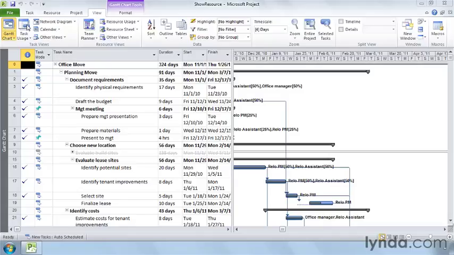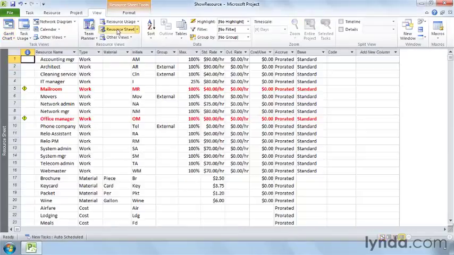available. Then, when you assign resources to tasks, project can calculate the schedule and cost, identify overallocations, track progress, and provide information about your project's performance. To see the resources in a project, on the View tab, click Resource Sheet.